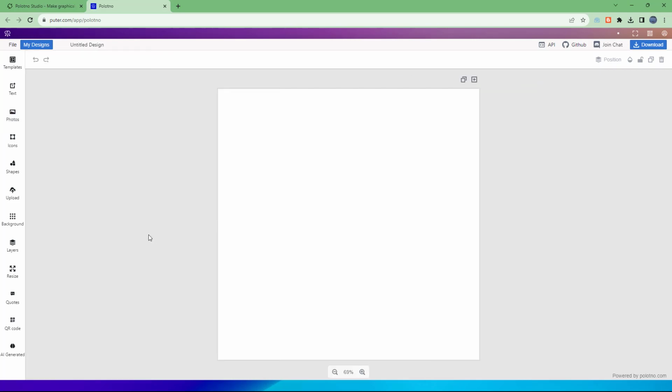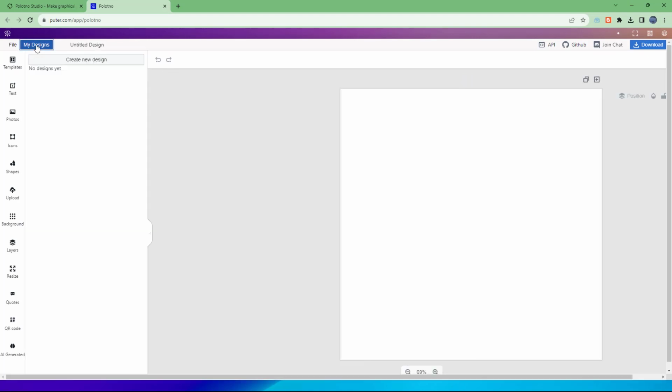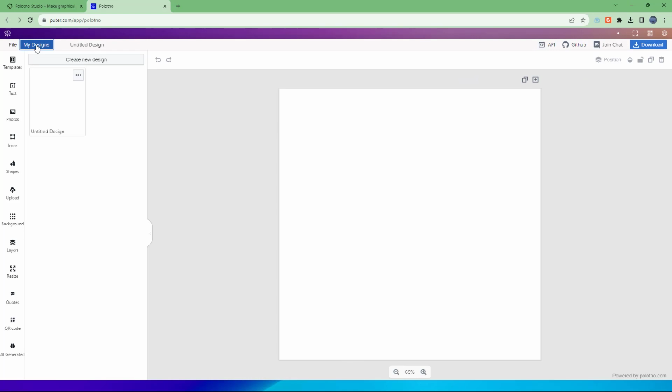So now you get a new Polotno Studio, as you can see right here. You are on pewter.com, where you get the same options basically, but you got a different layout, as you can see. And over here, you can go to My Designs and you can access your designs right here.